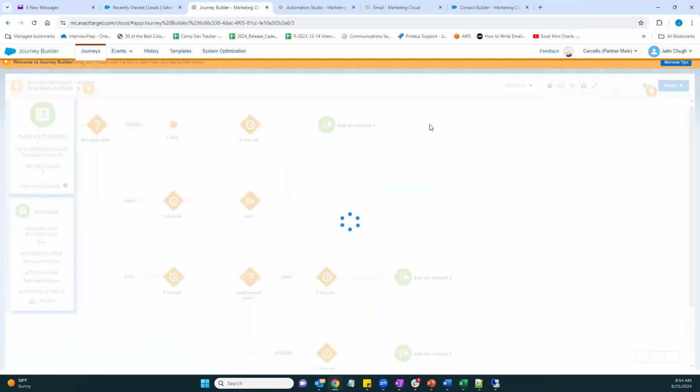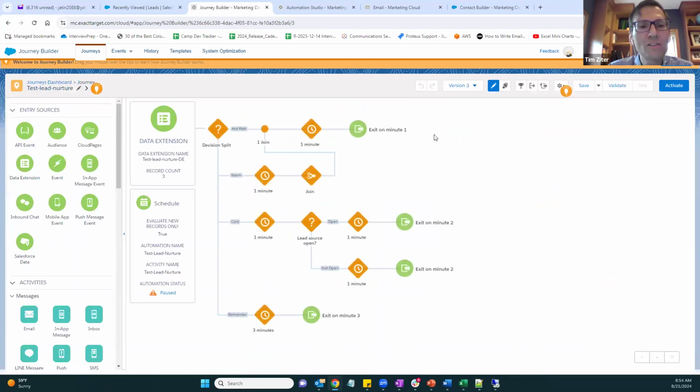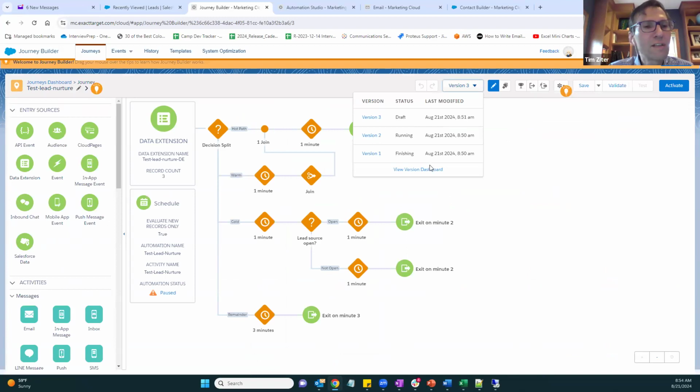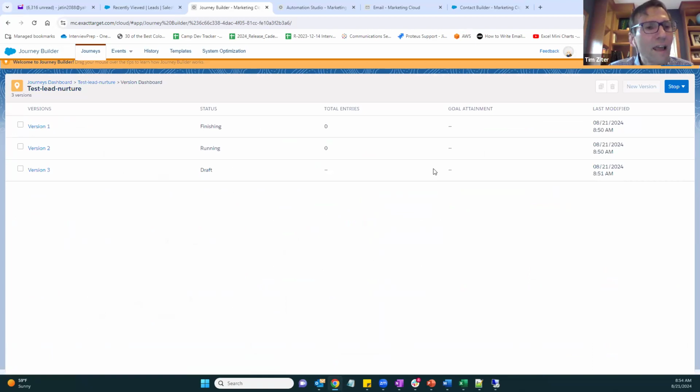Draft. Let's try one more thing, because it may be because we had built this journey and then we sort of did it again. Jatin, let's go to the journey dashboard, the blue journey dashboard in the upper left-hand corner. We're going to create a new journey and just feed in this data extension. So Tim, I see something in the comments.